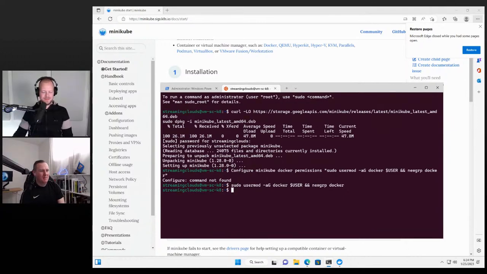So we've set that. We're also going to, Minikube works by using drivers for its Kubernetes instance. So what we're going to do is tell it to use the Docker driver. Otherwise, we'll run into problems down the road.